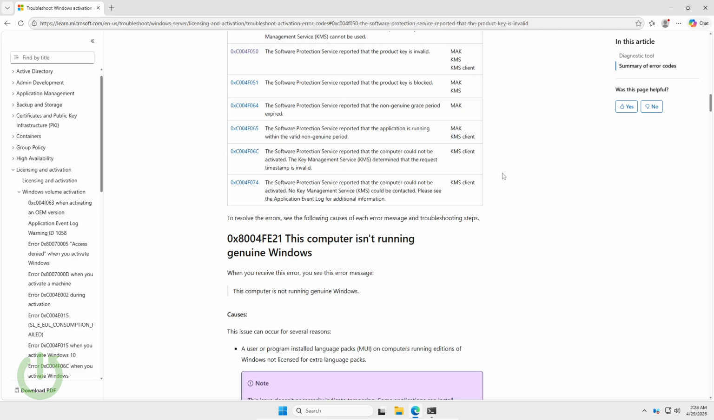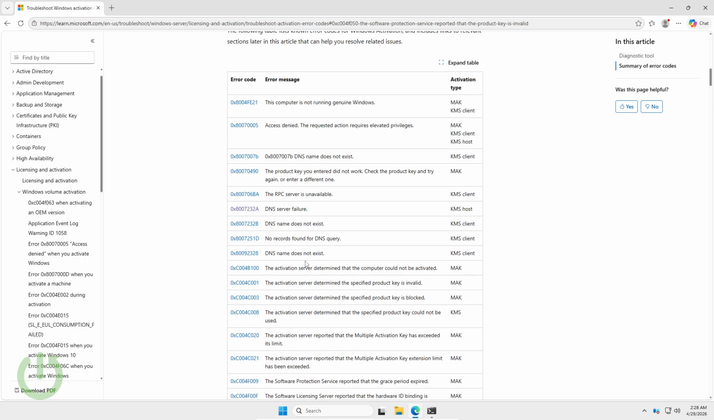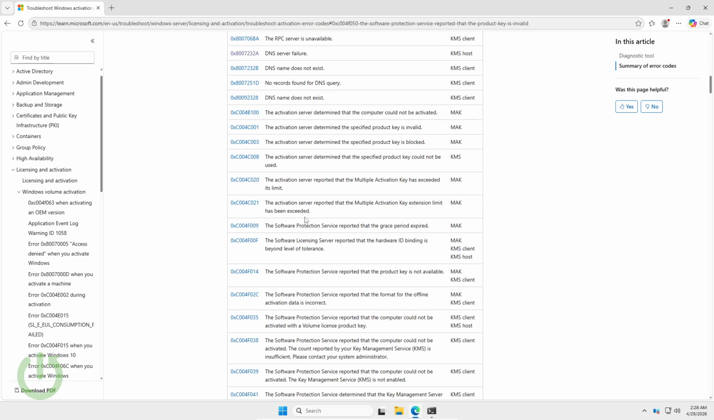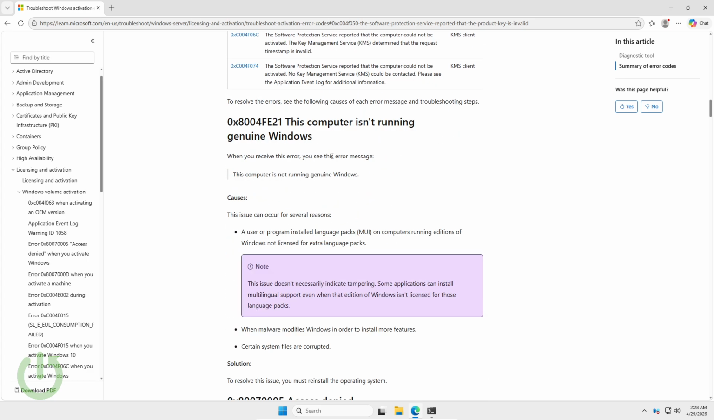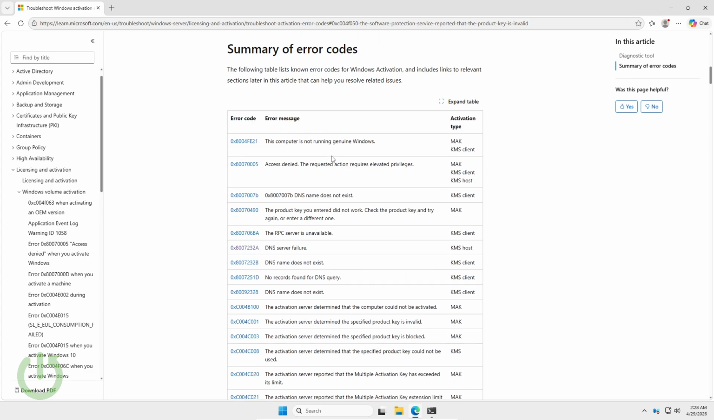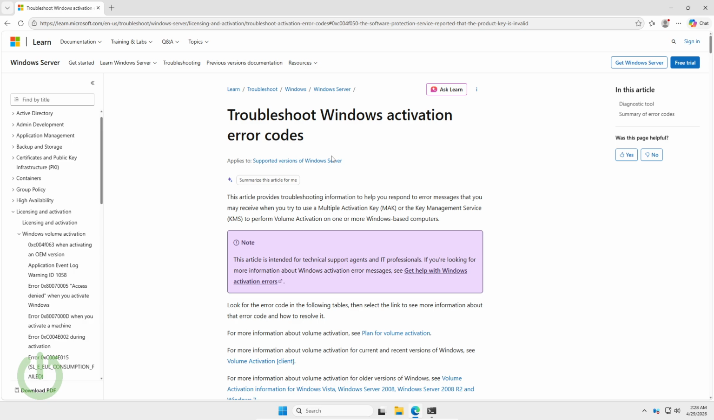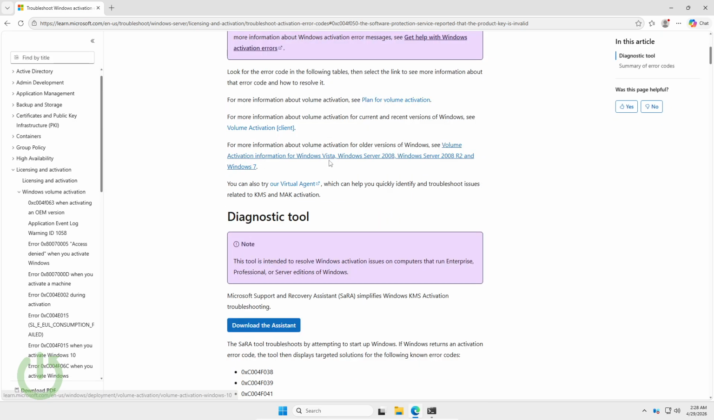As you can see, you have a lot of these errors. I'm not going to read it all. You have DNS server failure, DNS name does not exist, no record found for DNS query, a lot for DNS, for the activations. So this is how it works, and this is how you can troubleshoot Windows activation error codes.